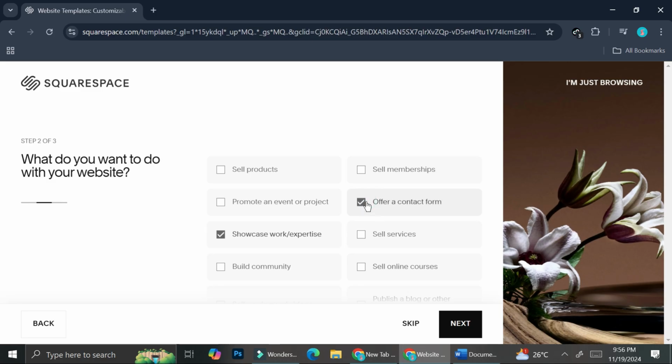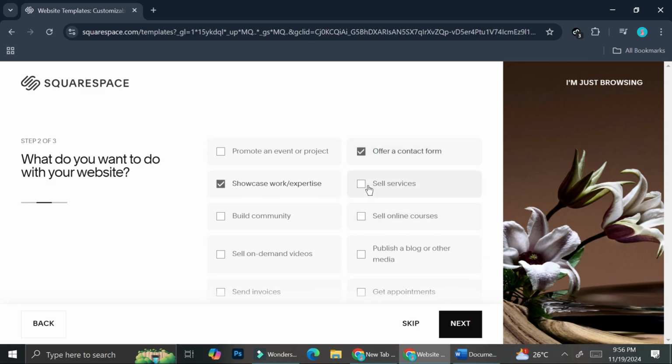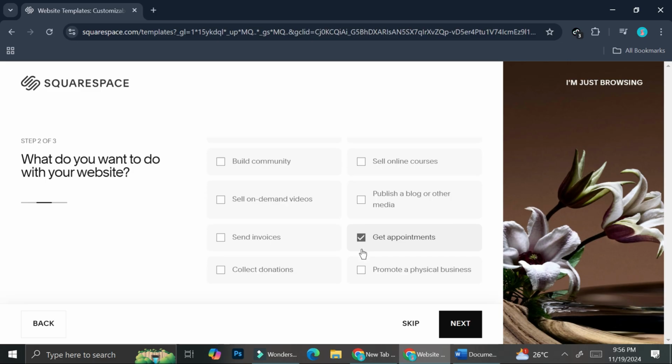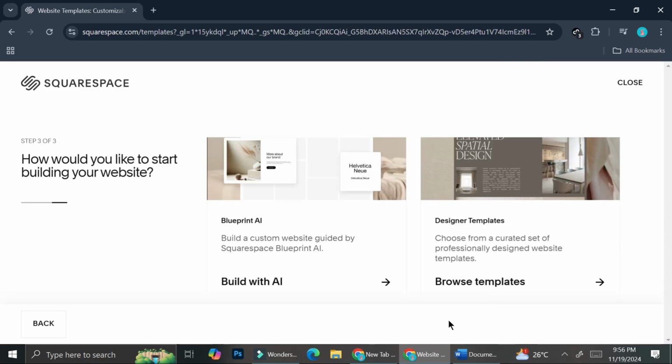And let's offer a contact form on that one too. Sell services, obviously. It would also be nice to build a community, but I'm just going to skip that one for now. And get appointments will be nice because I want to offer some sort of consultation for my customers. Sell invoices. And I think that's about it for now. We can always add more if you want to. So I'm going to go ahead and click on next.